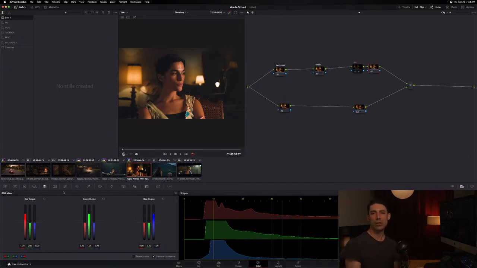So no single perfect answer to the question, but I think you will see immediately better, faster results if you try to address those issues using the RGB mixer as opposed to using your normal primaries that I might encourage you to do in a normal context. Hope that's helpful.